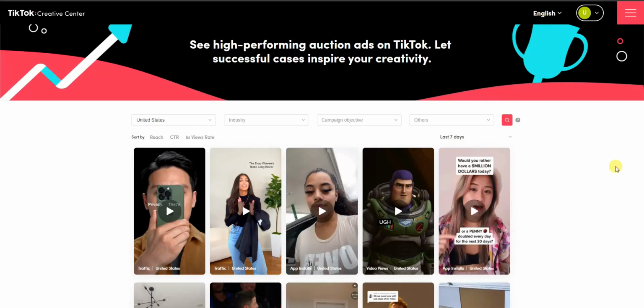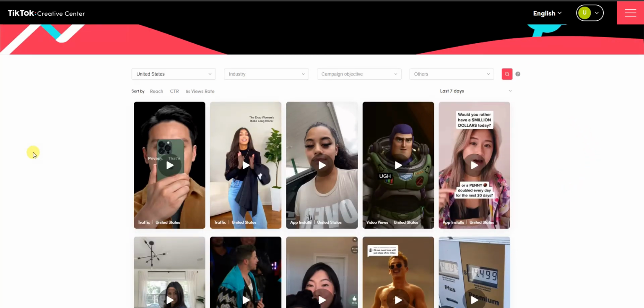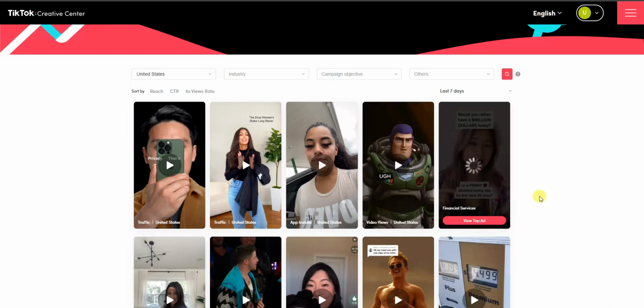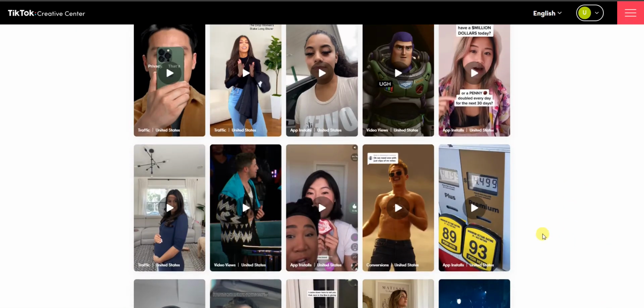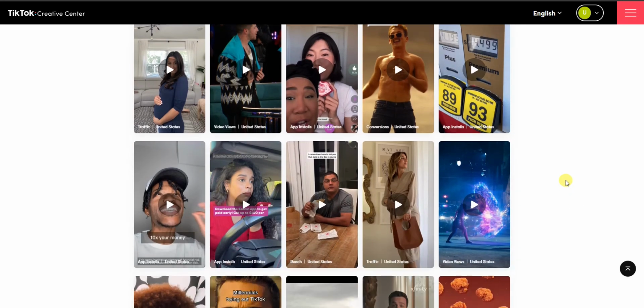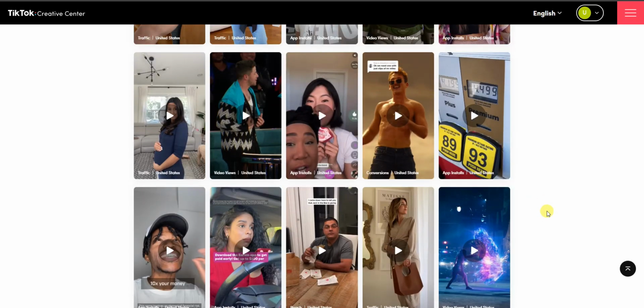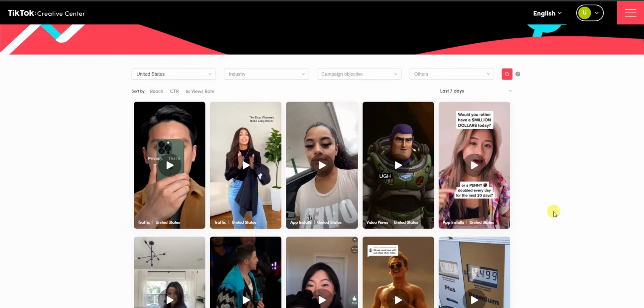What this is going to allow us to do is browse some of the top performing ads on TikTok right now. By scrolling over these, we can see that this ad, for example, is optimized for traffic. And then we can see that these other ads here are optimized for app installs. This one's video views. This one down here is conversions. So we can take a look at all of these different ads to see what ads are actually performing well on TikTok right now, and then we can try and duplicate and take inspiration from what's working right now to use in our own ads.